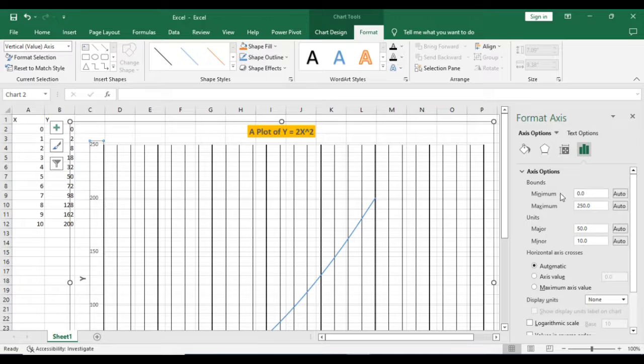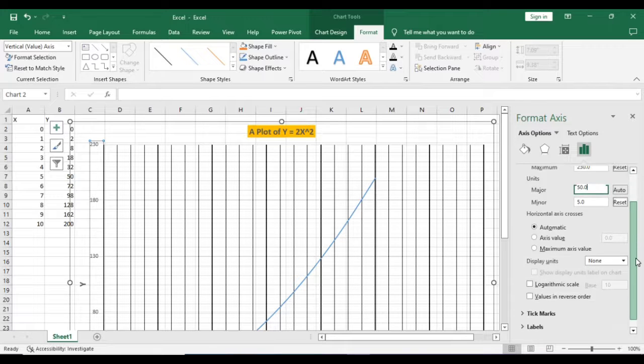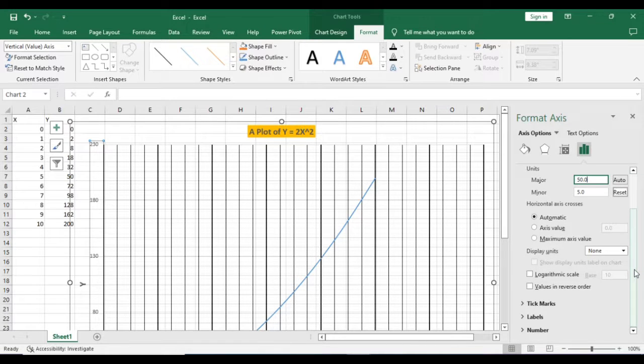So now the minimum on the y-axis is 0. The maximum is 250. I could decide to leave the maximum to be, let's say, 230. That's if I want. You will notice that it changes to 230 here. I could also decide to have the major grid lines at 50. 50 is fair enough. Then instead of having 10 units, I could split it into 5, so that you have 10 lines per 1 centimeter.